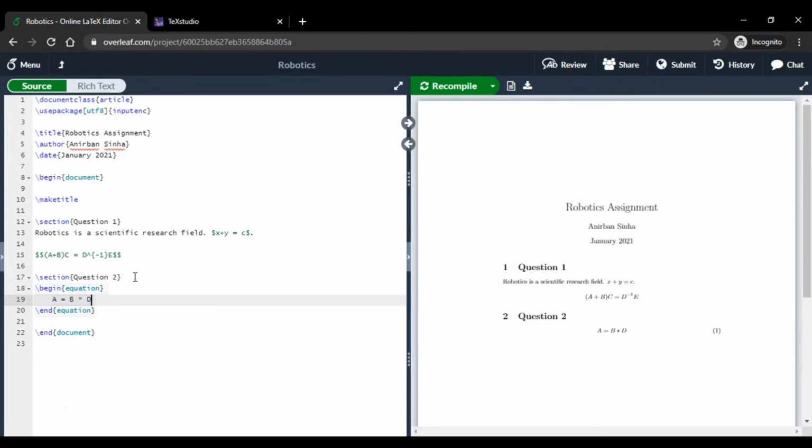And then you just compile, you get A is equal to B times D, and now you see the difference here. So when we wrote the equation in question number 1, we did not get any equation number. However, when we used equation environment to write the equation, that is another way to write the equation. In that case, we see that we also get the equation number 1 here.